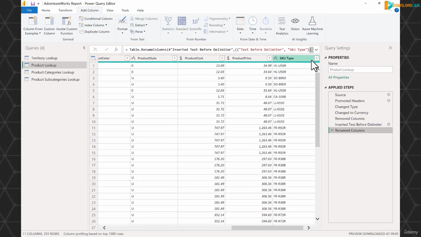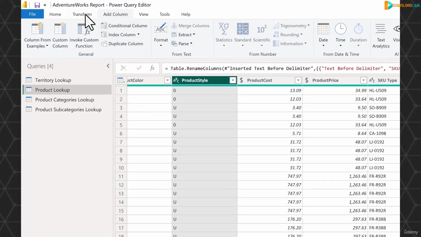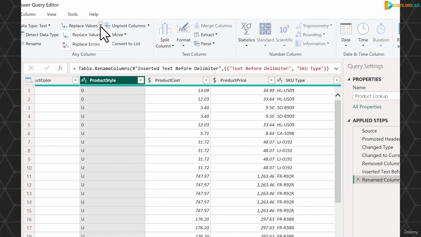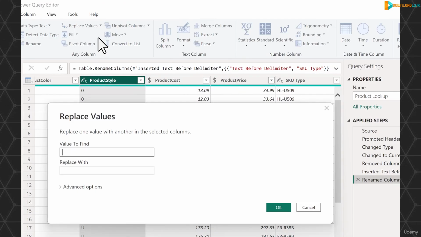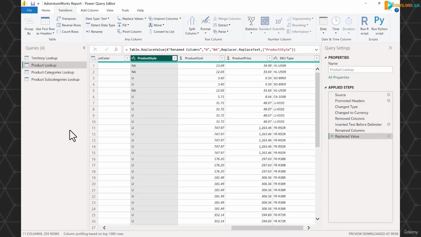All right, so our 6th key objective here is to replace zeros in the product style column with NA. So we'll click on the product style column, head up to the transform menu, and then replace values. And again, this is going to launch a dialog box here. The value to find is going to be 0. And we want to replace that with NA, right? So we can click in here and see that all of those 0 values were now replaced with NA. And we'll cancel this. And now our last step is to close and load this into the data model.